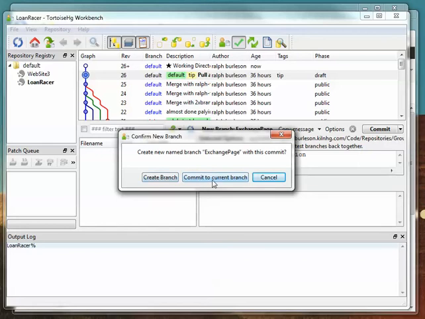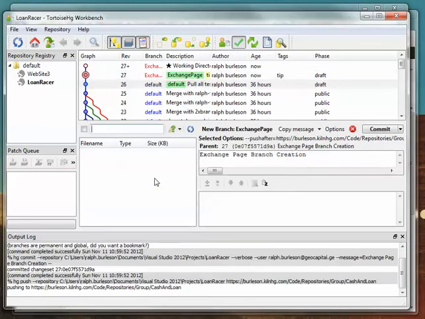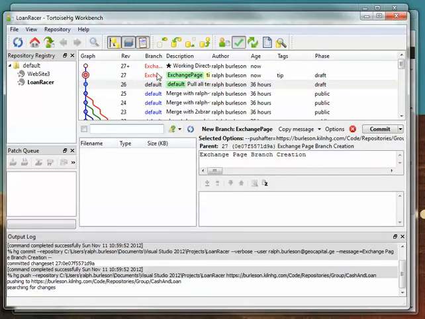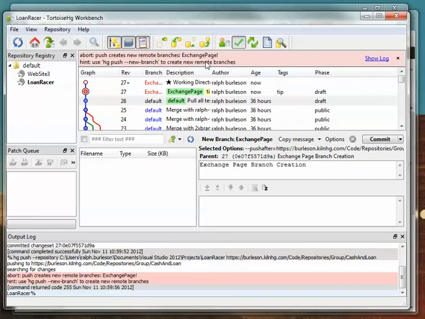It asks me if I want to create a new branch in the Exchange Page with this command. Do I want to commit to the current branch? In other words, commit the files to the branch that exists, or do I want to create a branch? I want to create a new branch. So I'm creating a new branch. And there we go. This is now the Exchange branch.